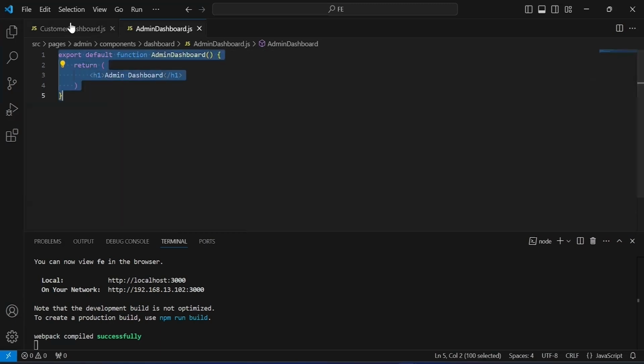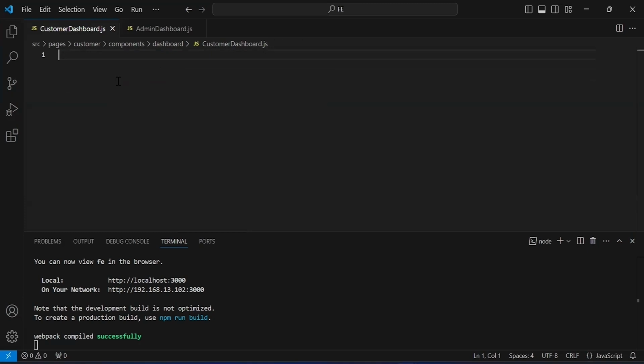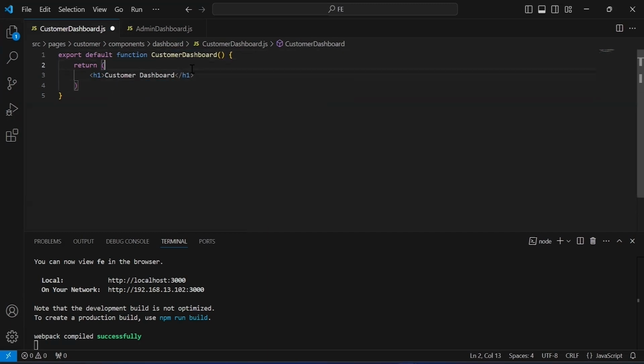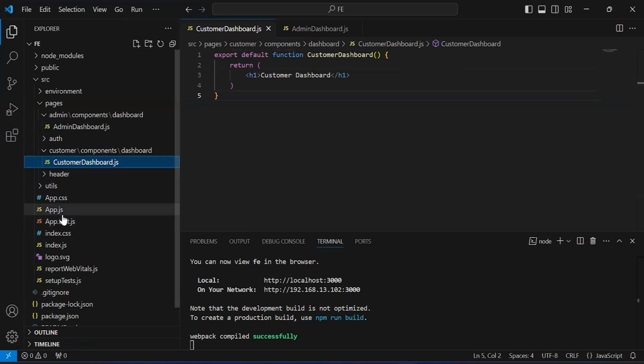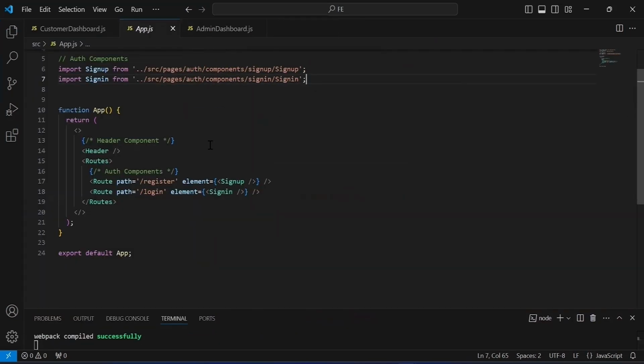Let me copy this and add it inside the customerDashboard.js file. Update the function name to CustomerDashboard and the caption to customer. After that, let me open App.js, and here I'm going to register the AdminDashboard and CustomerDashboard components as routes. So let me duplicate these lines.